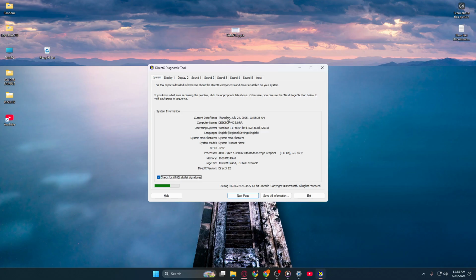At the top of this window, you'll see several tabs including System, Display, Sound, and others. But today, our focus is on the Display tab. Go ahead and click on the Display tab. Here is where the magic happens.